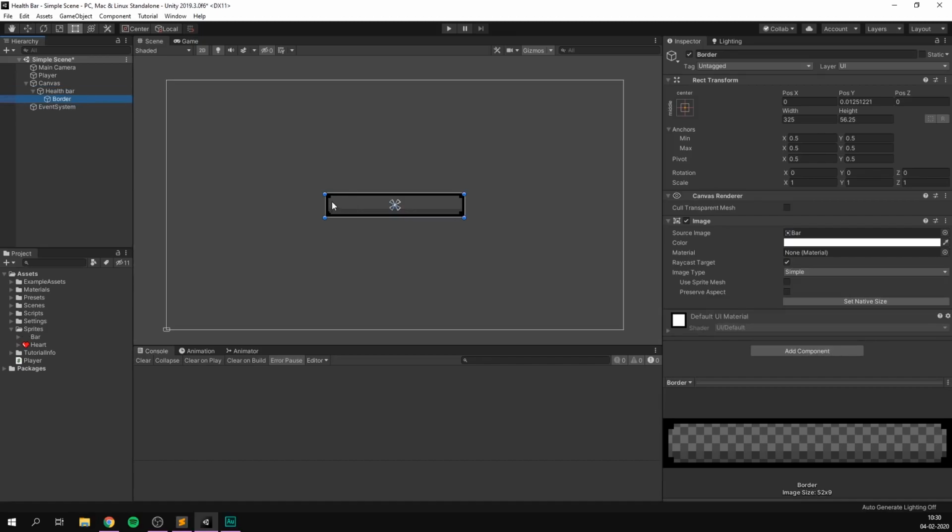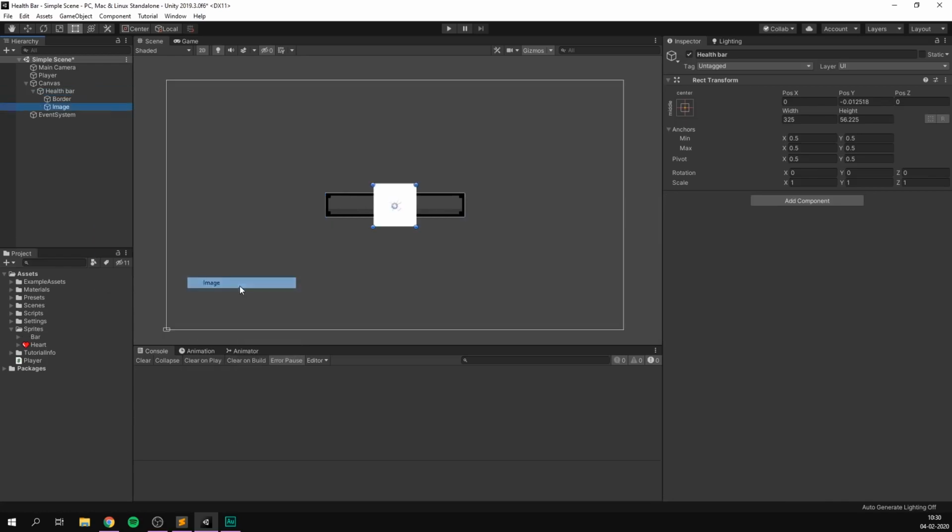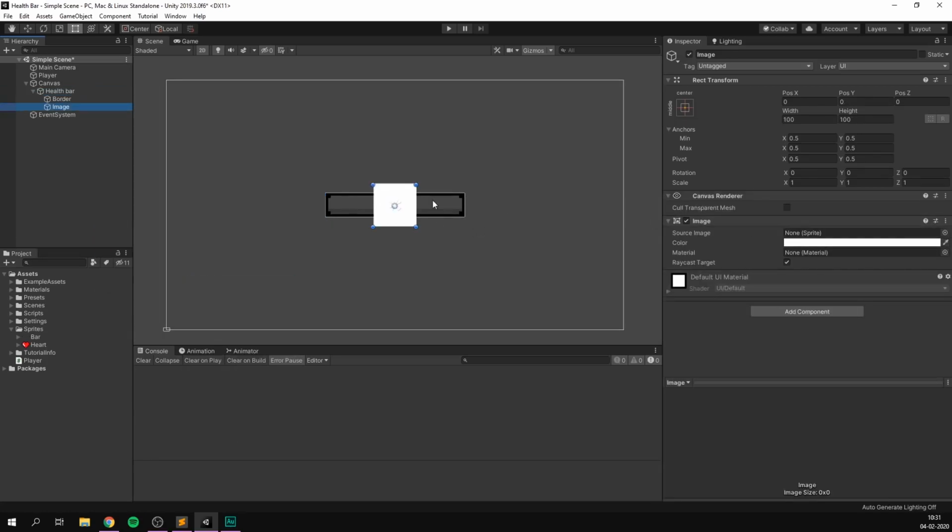Let's also go ahead and add the fill for our health bars. Let's right click on the health bar, go UI, and create another image. And for this one, we don't need a sprite since we just want it to be a solid color. But I'm going to go ahead and put it above our border so that it shows underneath.